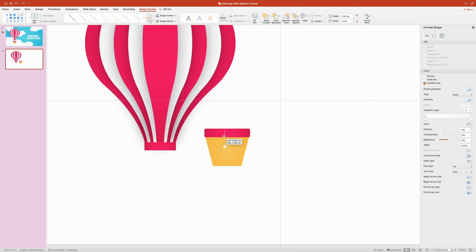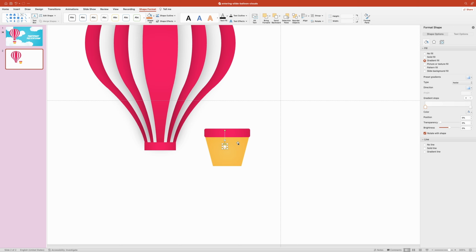And now I'll align the line and the star. Then let's select both shapes and put them into a group by pressing Command Option G. And once we're done with that, we'll need to create a few more copies and position them on the basket.